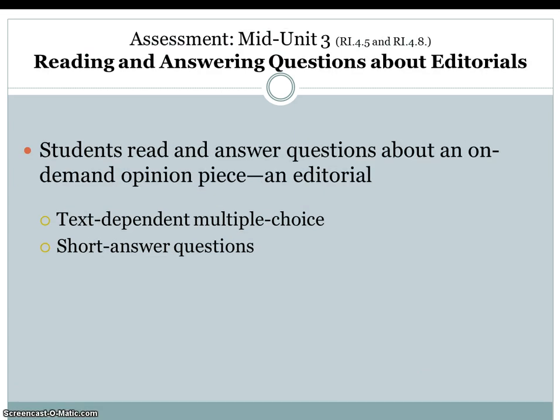Mid-Unit 3 is reading and answering questions about editorials. Students will read and answer questions about an on-demand opinion piece, an editorial. They will answer text-dependent multiple choice questions and short answer questions.